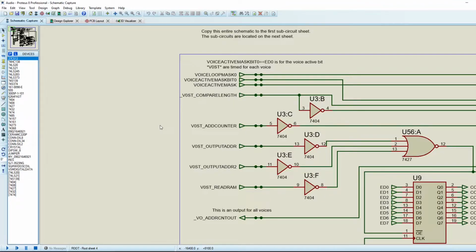So we have the state machine for adding the counter and outputting the address 2. This is so that we can split the output address to expose it for a longer period of time while latching it for some extra internal logic later on. And then we've got a separate state for reading RAM as well. All of these states are used internally.